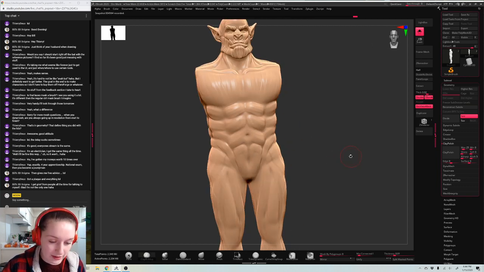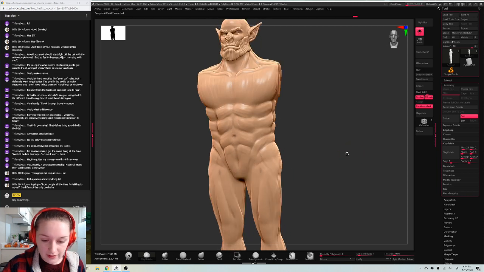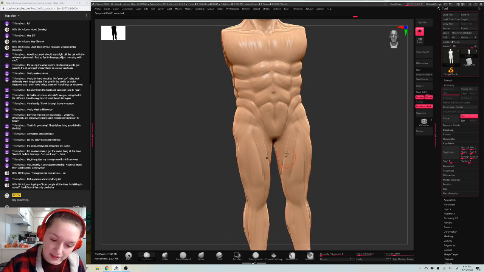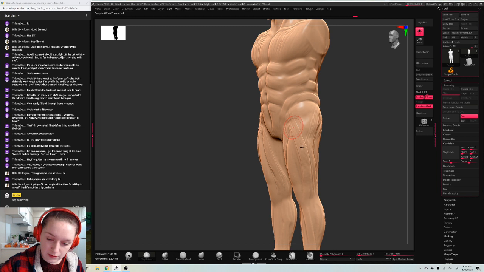This line right here is a made up muscle. Just letting y'all know. Don't do it. This is a real muscle. This is also a real muscle.